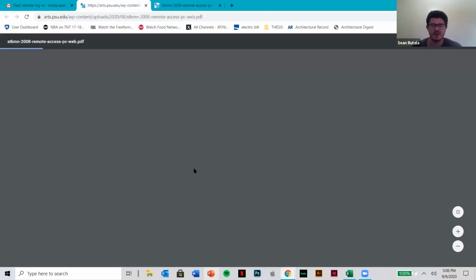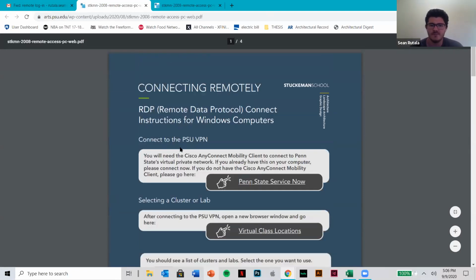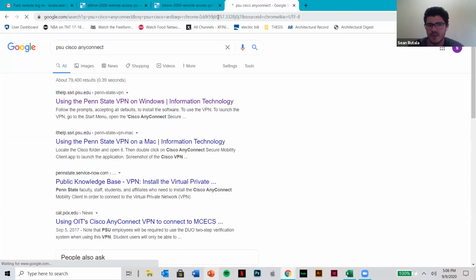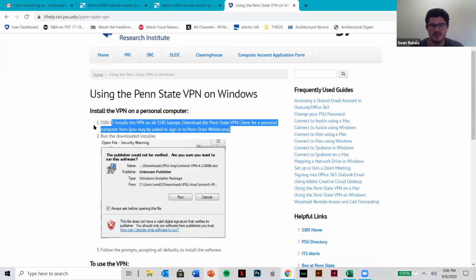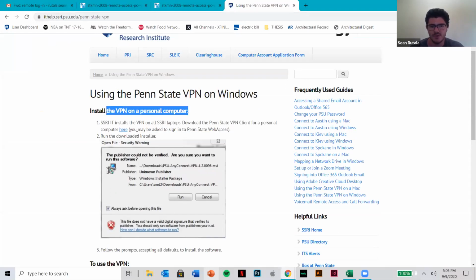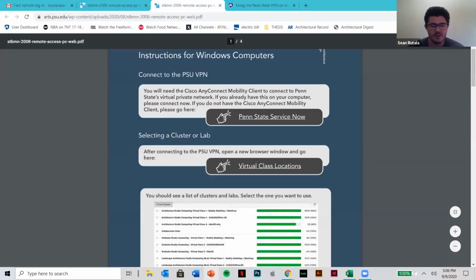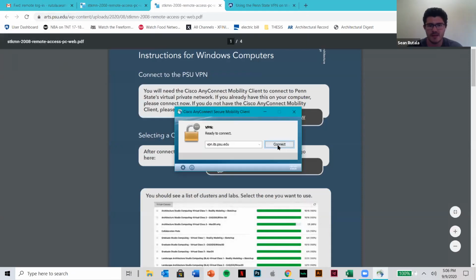If I click how to connect from PC, it's pretty straightforward. The first thing that you need is to connect to the PSU VPN. Many of you probably don't have that. If you just Google PSU Cisco AnyConnect, and then using VPN on Windows, right here is where you can download the VPN for your personal computer. Once you have that, you can turn it on. I go to Cisco AnyConnect Secure Mobile Client, just search it in my search bar. It will come up, and then I can say connect.